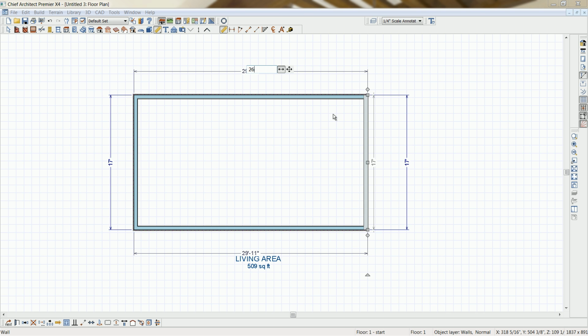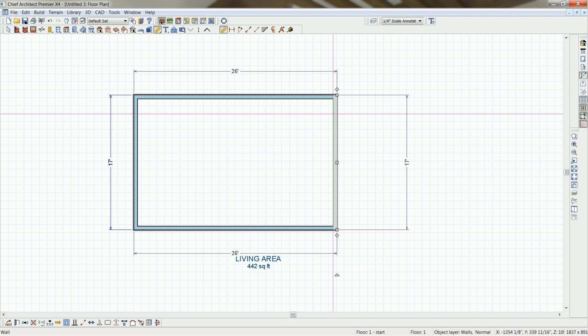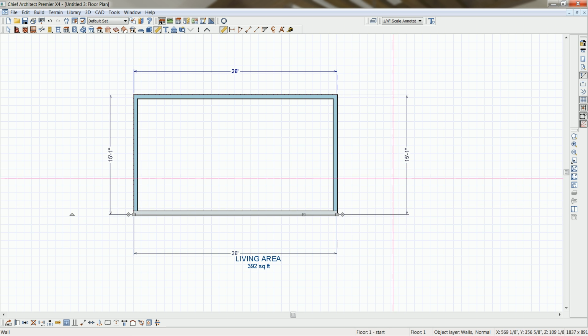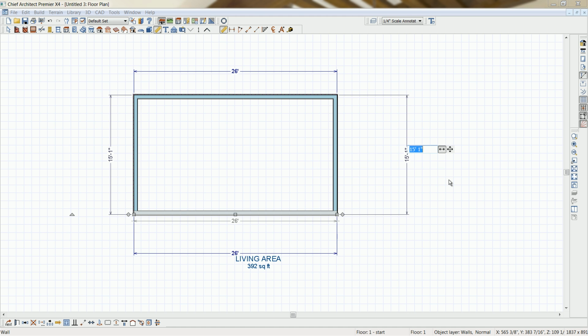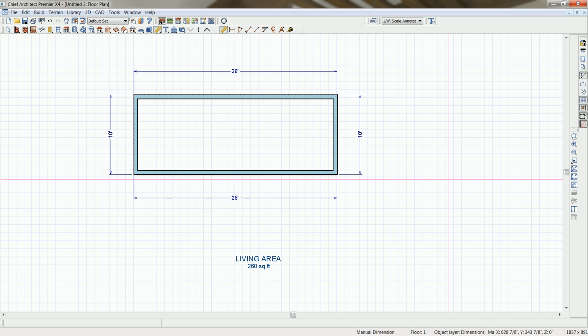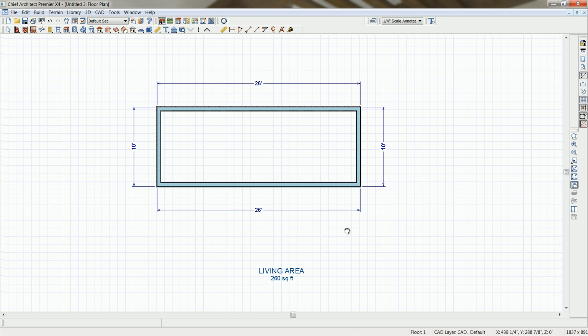Let's go ahead and set that to 26 feet. And again, click on the wall, drag it to your desired location, dimensions update. You can also precisely locate it. So I'm going to set that up to be 10 feet. And I've got a 10 by 26 room.